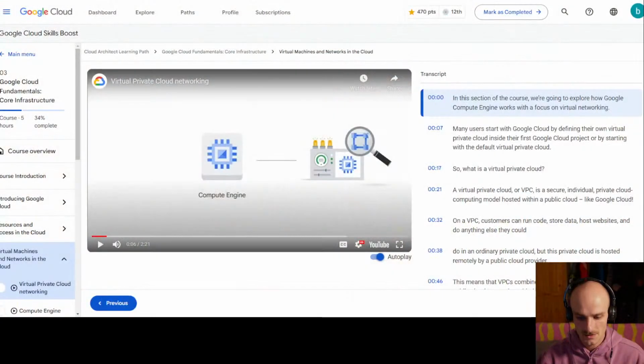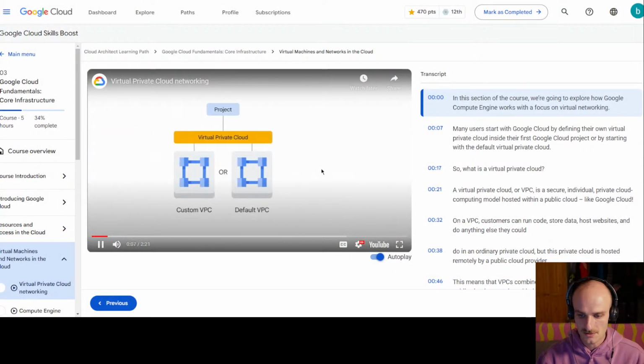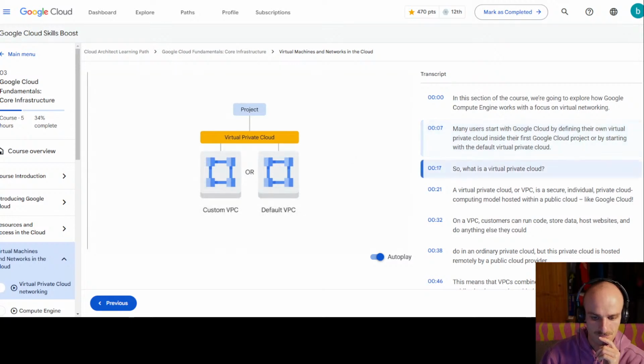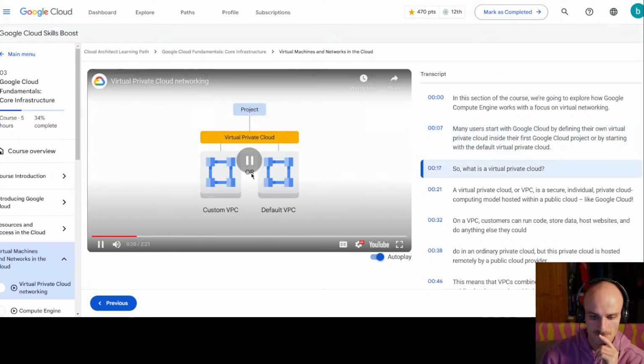So yeah, you can see me correctly. Let's go. Many users start with Google Cloud by defining their own virtual private cloud inside their first Google Cloud project, or by starting with the default virtual private cloud. So, what is a virtual private cloud?